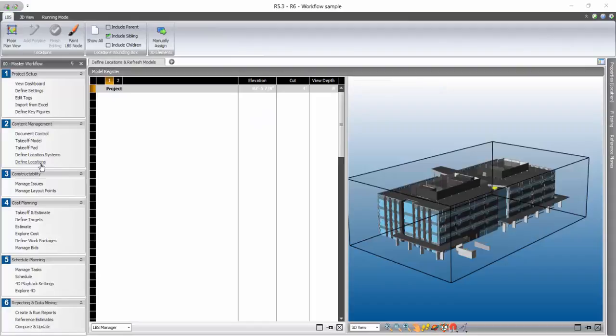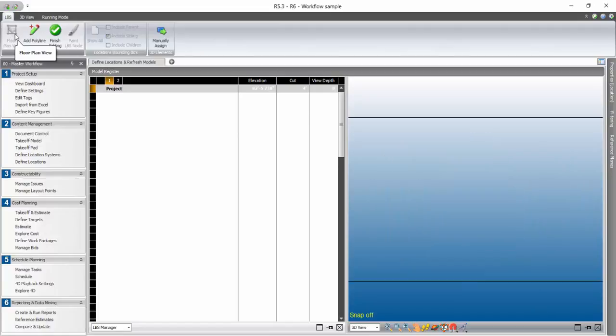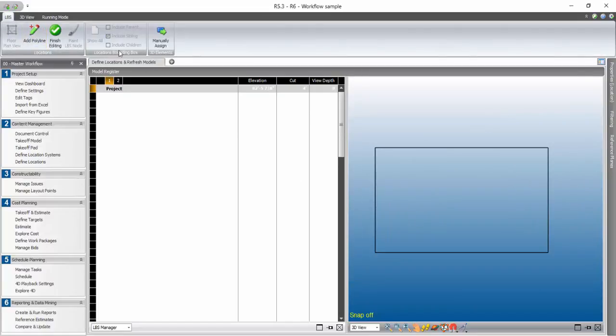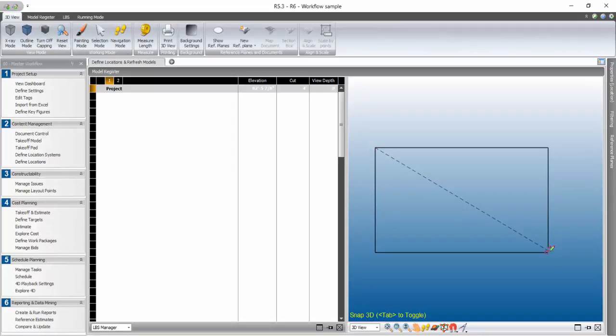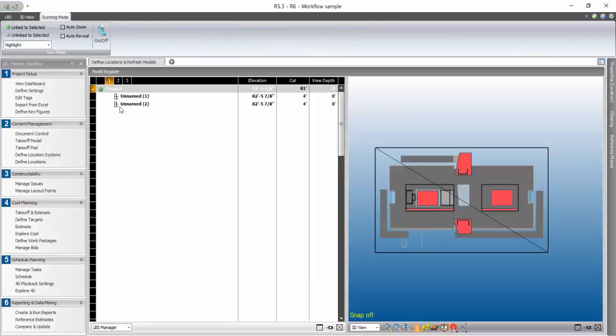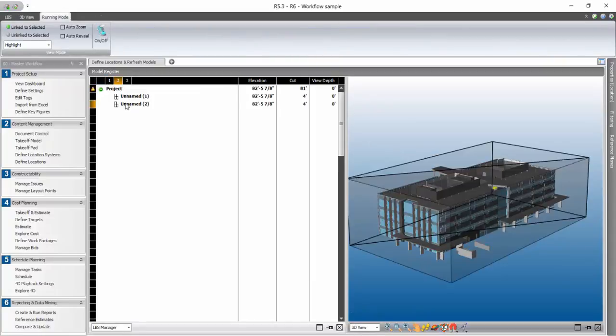Now we must keep in mind that Vico focuses heavily on location-based quantities. So to show you the impact, I'm going to create just a couple of simple locations here in the LBS Manager. When I do this, just like always, the quantities are going to end up needing to be updated because they need to be run across these different locations. I'm going to give them a name real quick.